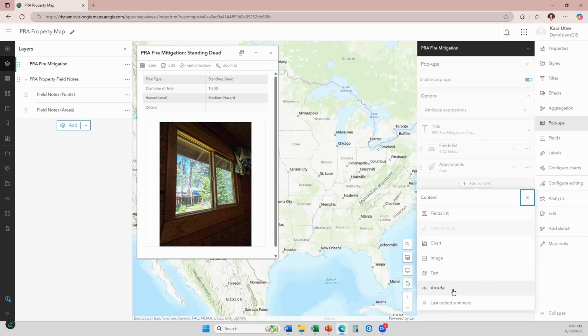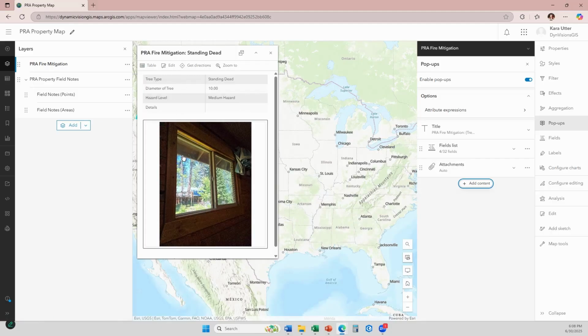And then you can see that I can also create some Arcade expressions, and the Arcade expressions could then become part of what my pop-up is reflecting. You can see that the last edited summary is here in my options list now that I deleted it from what was already existing in my pop-up. If I wanted to add that back, I could click here to add that back. So now that we have a basic pop-up here, this is what we're going to use to now begin creating a smart form in the next tutorial video.